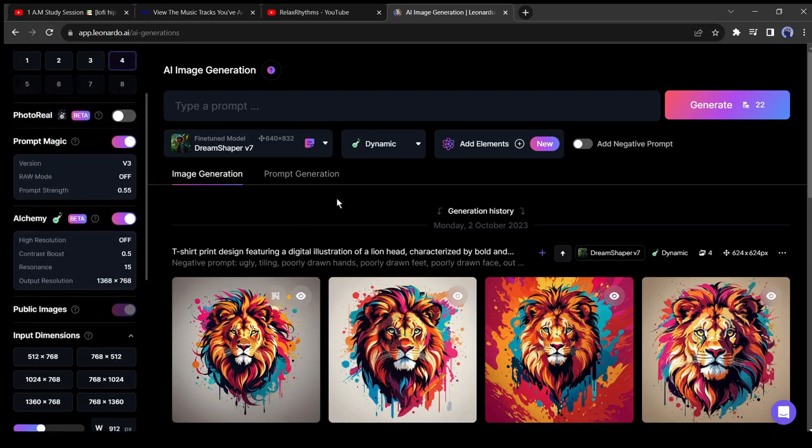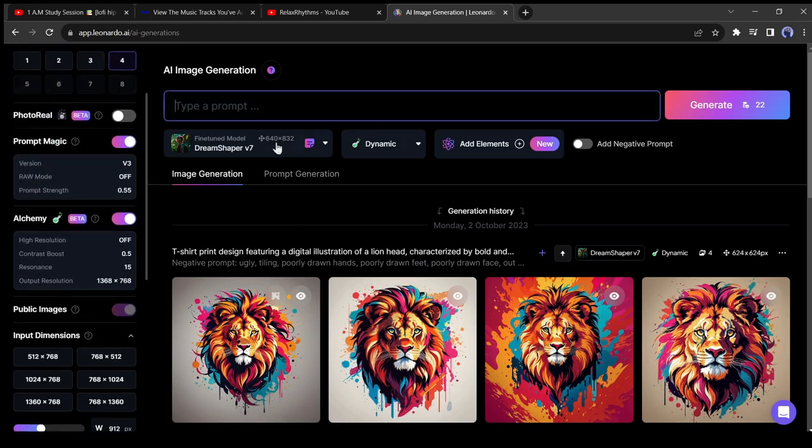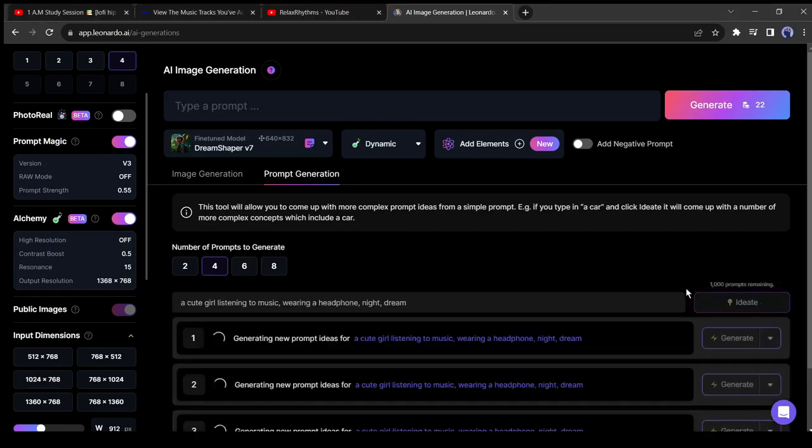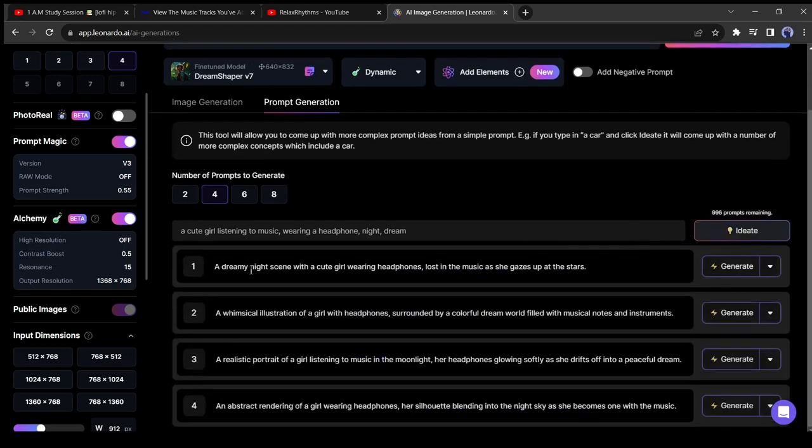If you are not so good at prompts, you can generate prompts with the Prompt Generation tool. Click on the Prompt Generation tab from here and then enter your imagination. For example, I am writing a cute girl listening to music, wearing a headphone, night, dream. Leonardo will generate some prompts for you. Now you have to just select one prompt and then hit the Generate button.